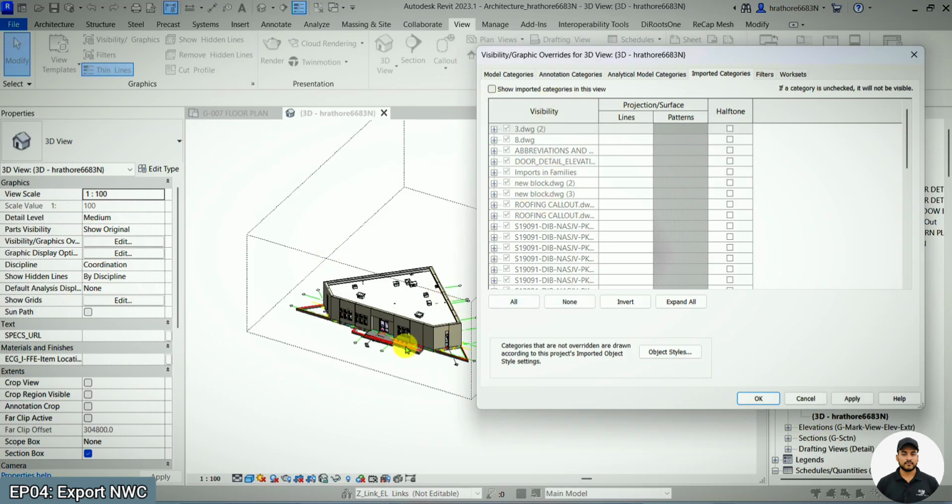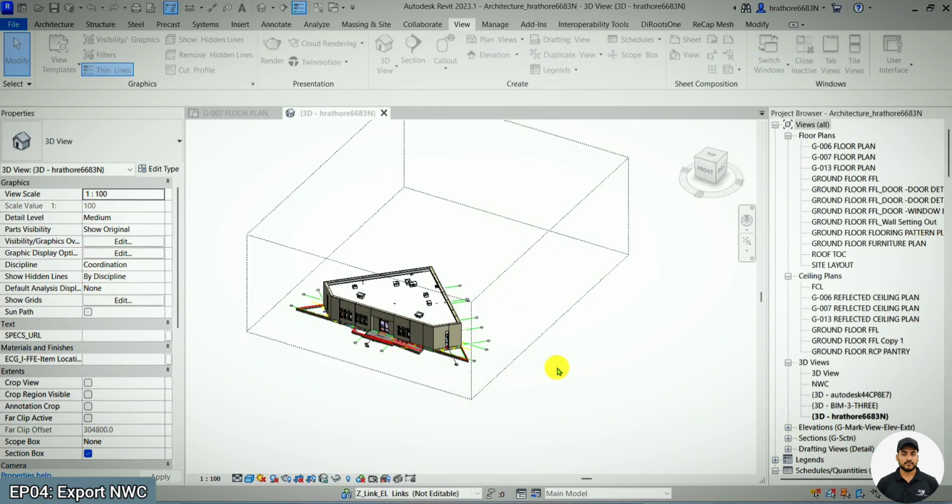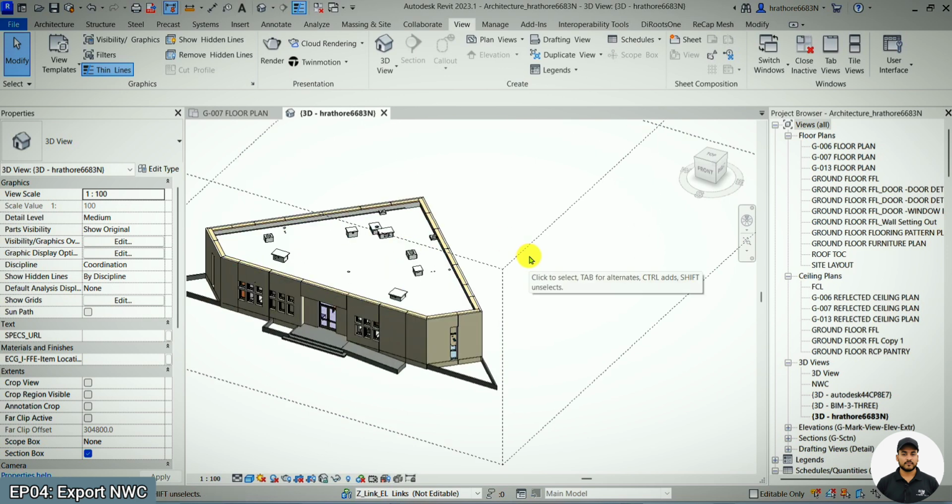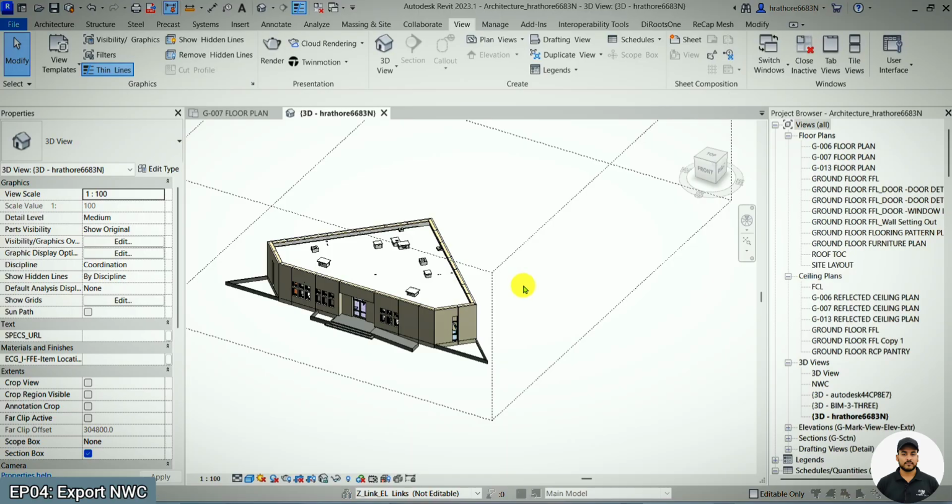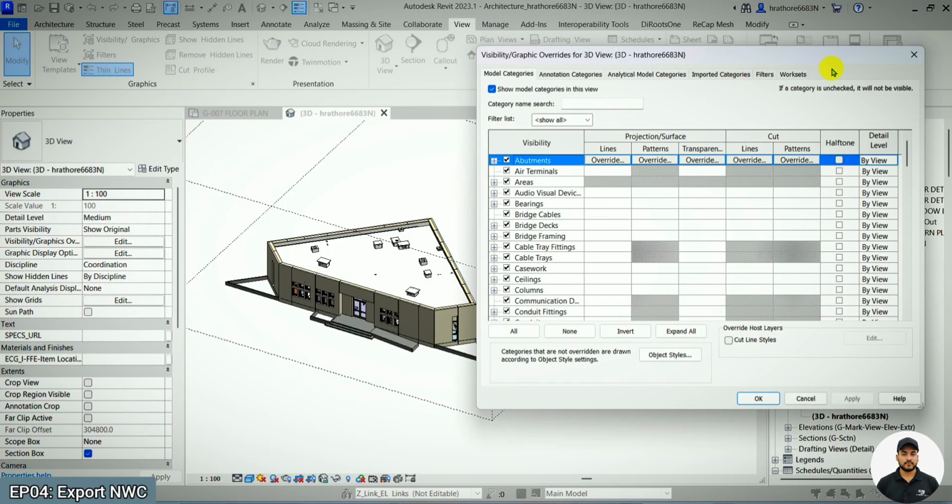Right now in the background you can see those red lines and the grids are the CAD. Once I uncheck from here, all those CADs and the grids will be removed with the same CAD file. Clear? Next, similarly to the CAD, there will be one option for the Revit links.